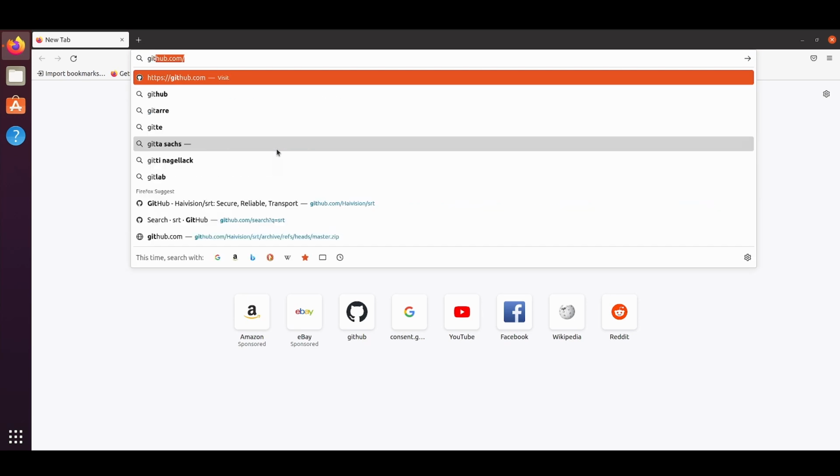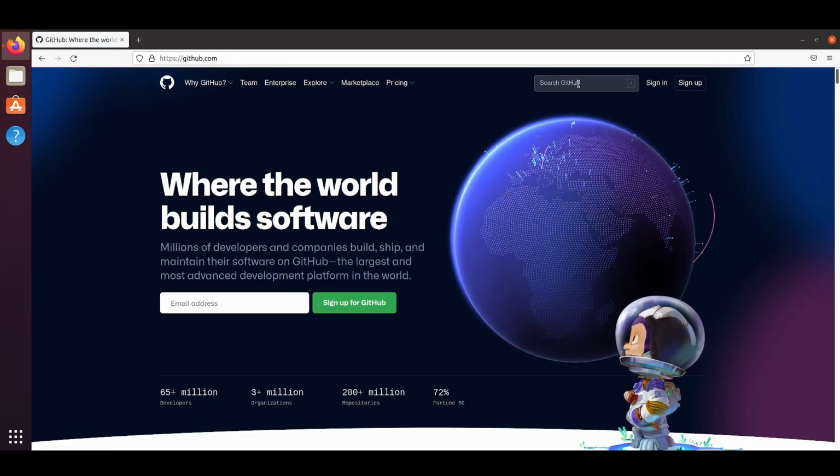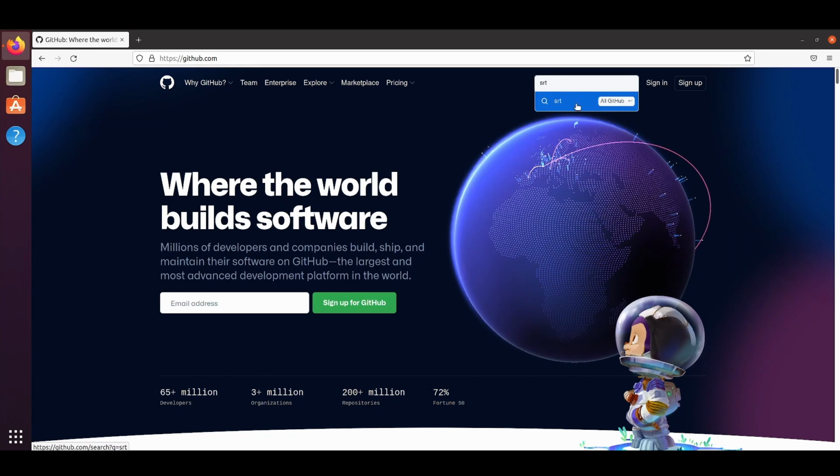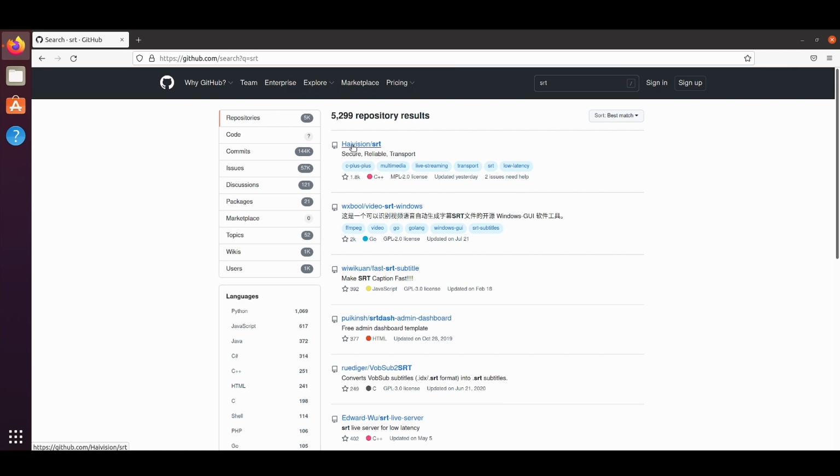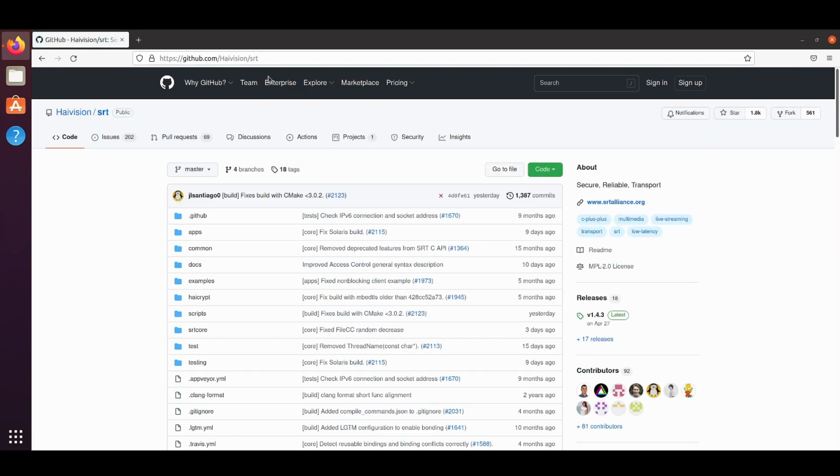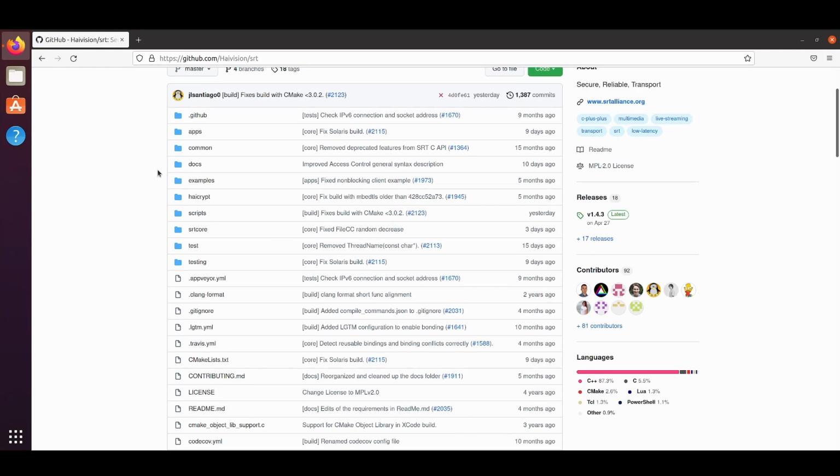So first of all, SRT is an open source protocol you can find on my GitHub. I will go to GitHub and search for SRT. Of course, if you know the location, you can go straight to it, but it's located at Haivision/srt. And here is the repository we have here.